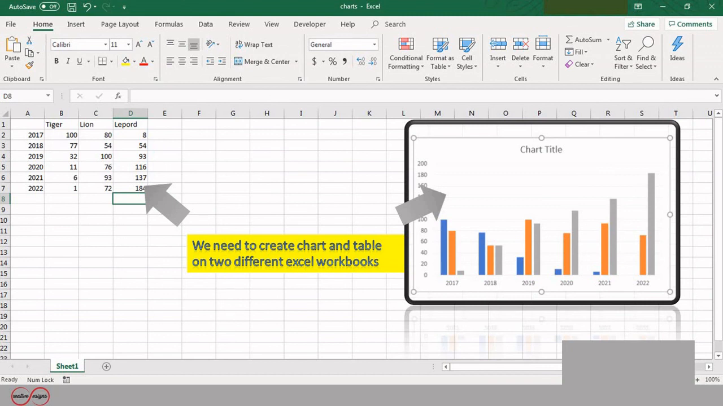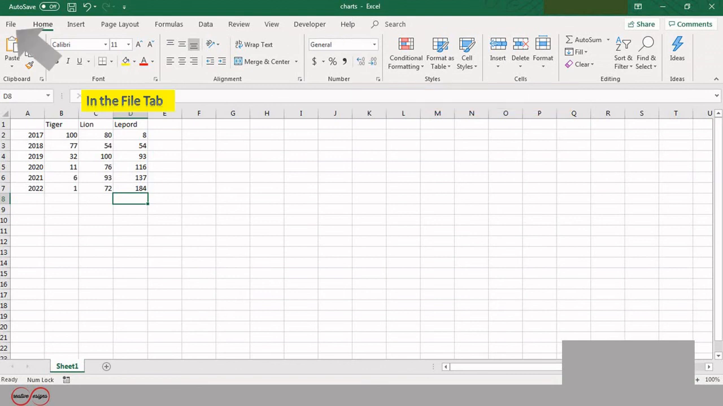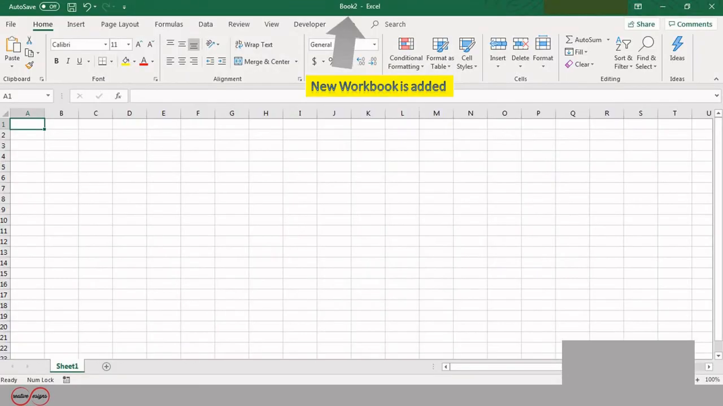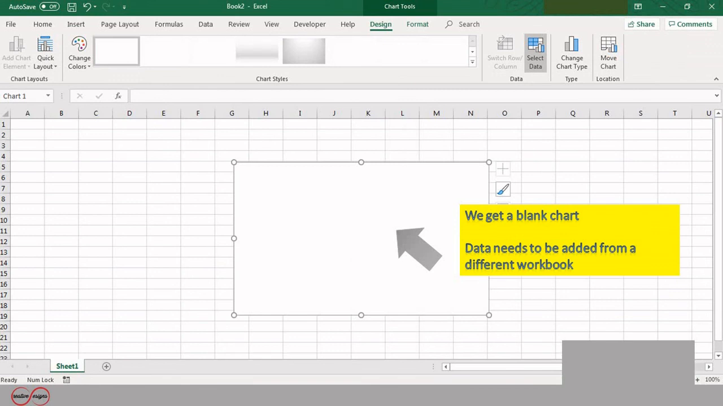We need to create a chart and a table, but in two different Excel workbooks. The workbook name here is Charts. We will go to the File tab and select a blank workbook. A new workbook is added. In the new workbook, go to the Insert tab. In the Charts group, select Column Chart. We get a blank chart.